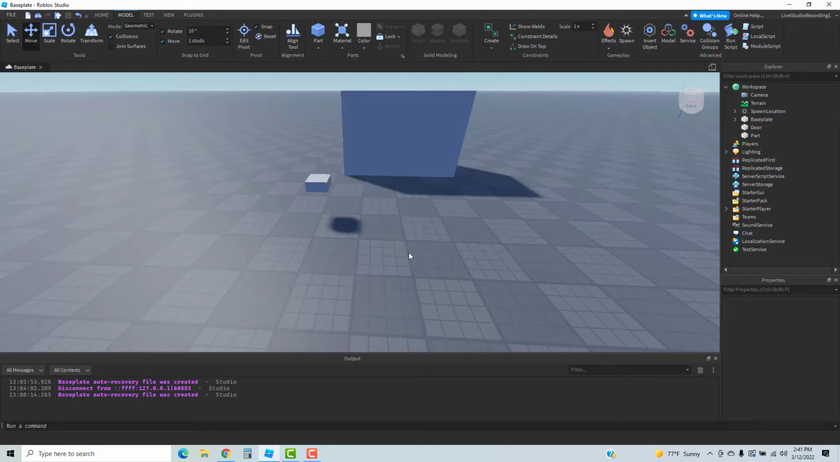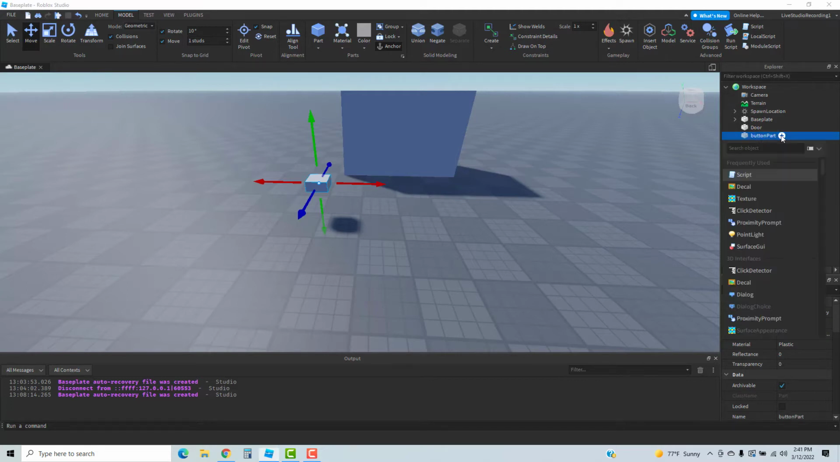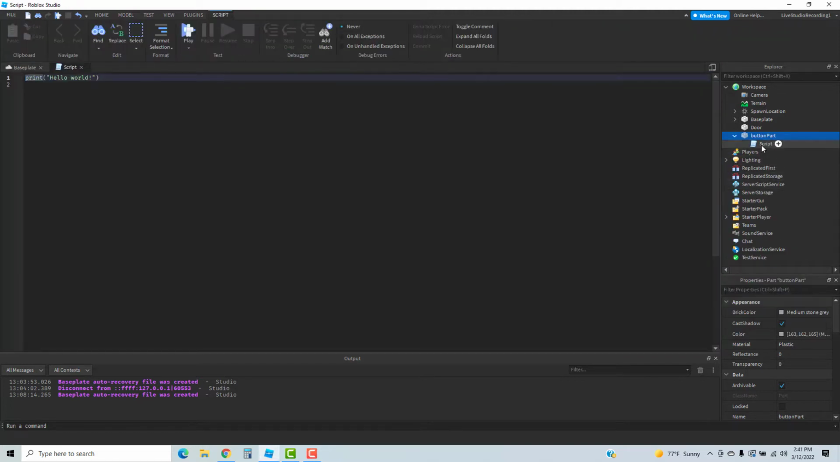Easy enough. So I'm going to rename this block that's going to hold the click detector. I'll call it button part. You can rename it whatever you want. Next, let's add a script to this part and rename the script to a name that describes what it does. So I'll call it a click script.